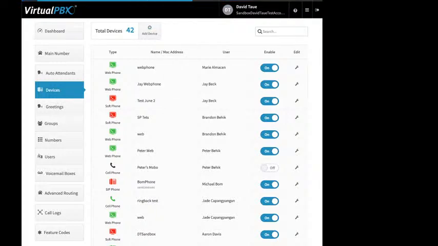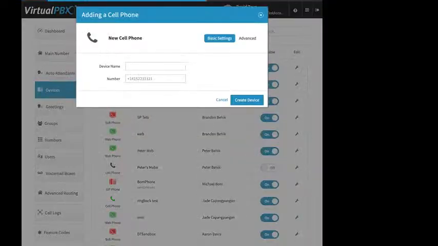A cell phone and landline are essentially the same. It's just a different name. But you give the device a name, so Angela's phone. Then you enter the number. You need the plus sign, the number 1, then area code and phone number. And then you click on create device.